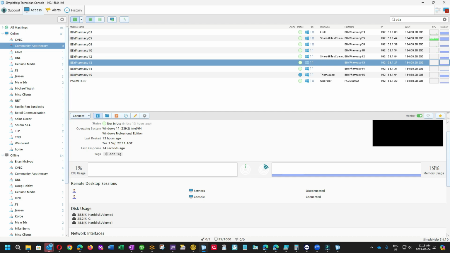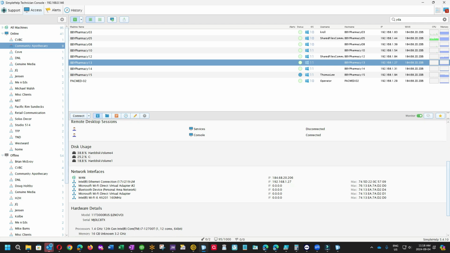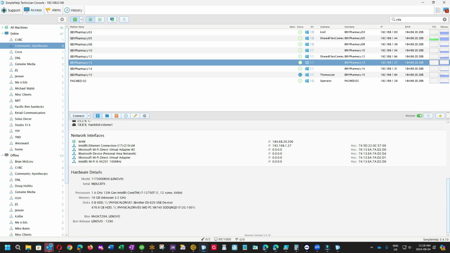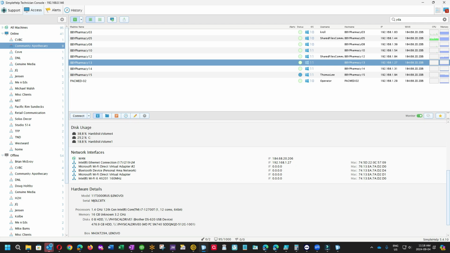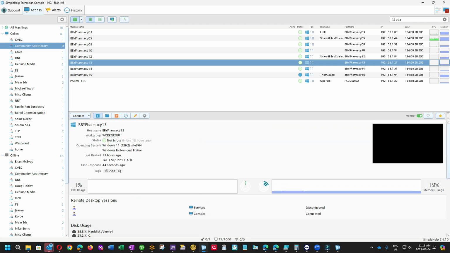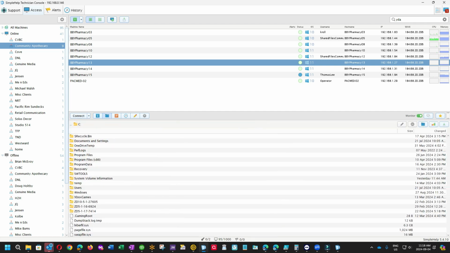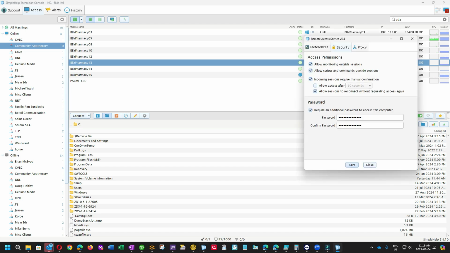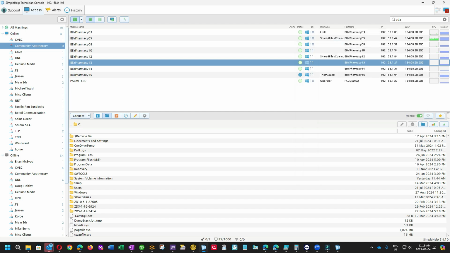We can see CPU and memory. We can see disk usage. We can see hardware details. We can see its Lenovo serial number. We get all that stuff from the back end. We get this one here too, which is remote file view. With that one, you also need to check this allow scripts and commands outside sessions. If this isn't checked, then we won't see that.